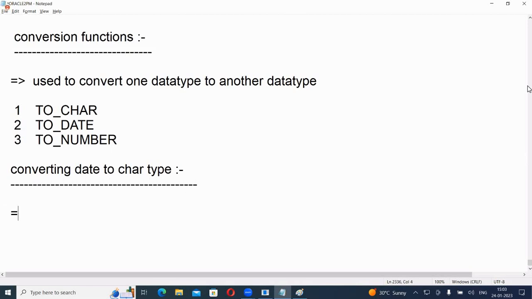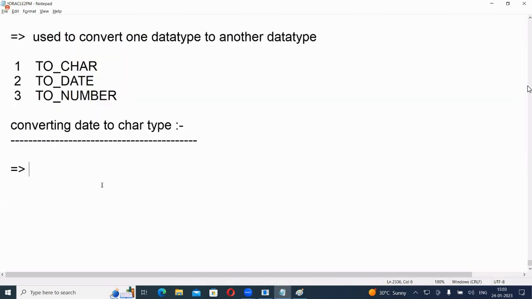Converting date to character type. But the question is, why do you want to convert date to character type? What is the need? What is the reason for converting date to character type?